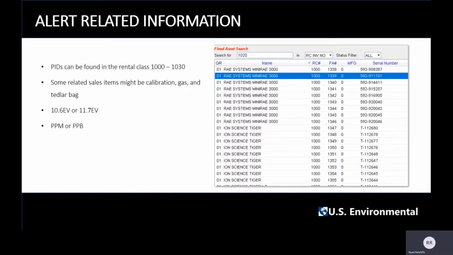They may not know if they need an 11.7 or a 10.6. So if they have an idea of what compounds may be on site, we could look it up on the chart to see if they require an 11.7 lamp. But in most cases, the clients are using the 10.6, and they usually know when they want the 11.7. The 11.7 has a lot shorter shelf life and runtime, and it's also more expensive. So it's not as common, but it does go out quite frequently, and it's something that we should be asking.